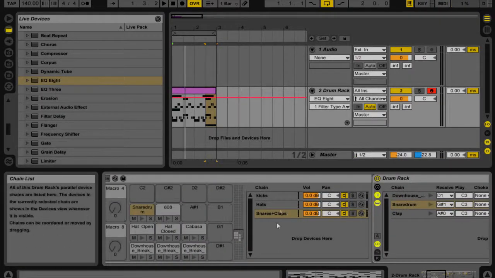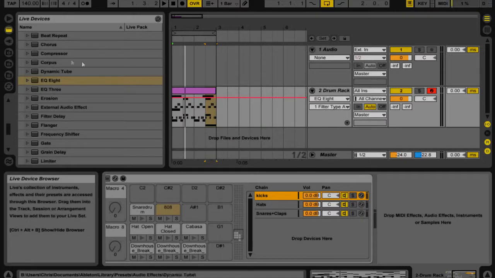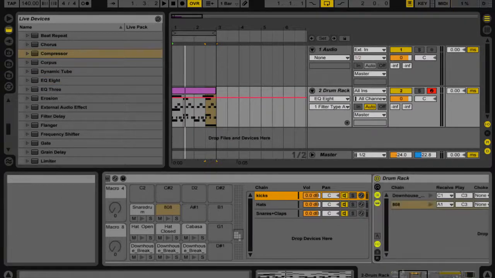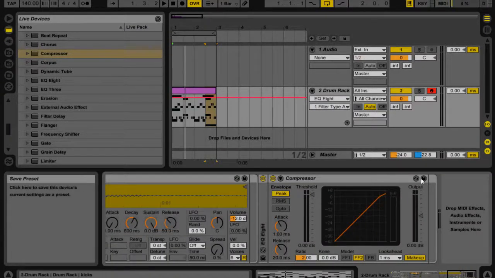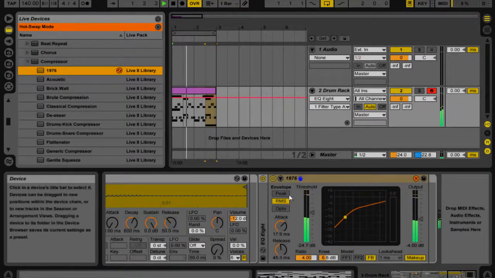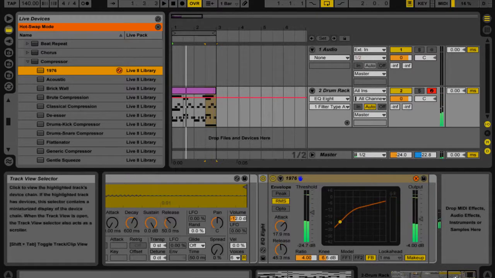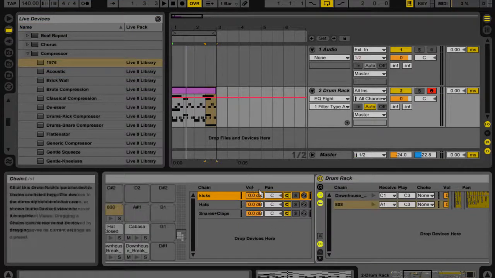So at this point, after listening to all the sounds together, I think that the kicks could maybe do with a bit more compression just to give them a little bit more punch. So I'm going to drop a compressor onto the kick track, and the compressor should appear at the end here. And I'm going to use an Ableton preset, 1976. And what that's done is increased the volume, so I might have to take the volume down a little bit.